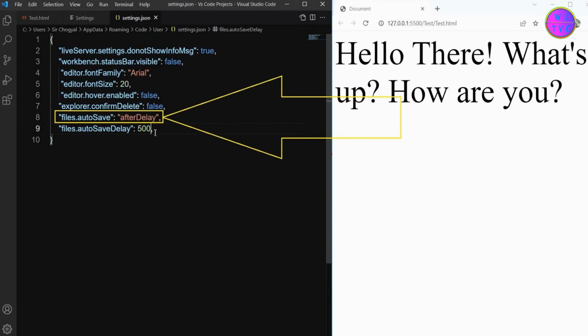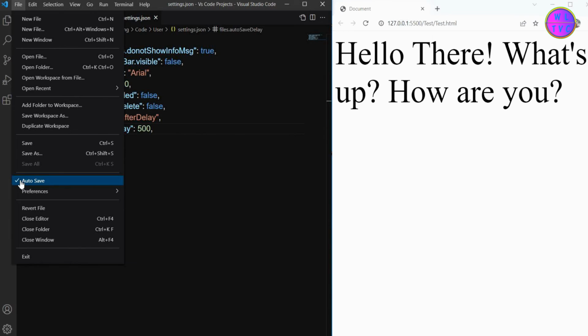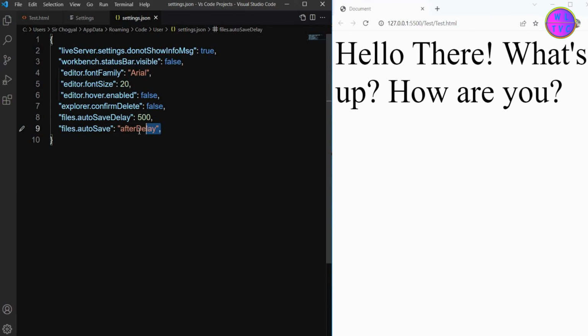This will automatically get removed if we turn off the autosave. Go to File and turn off the autosave. As we turn on the autosave, it comes back again.